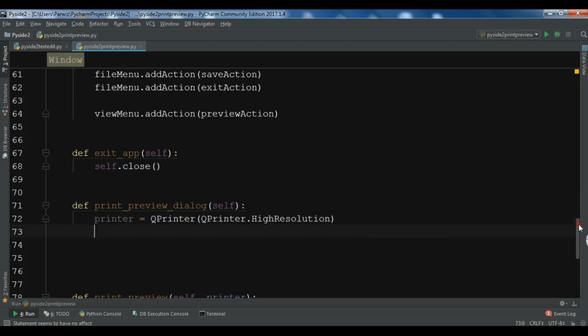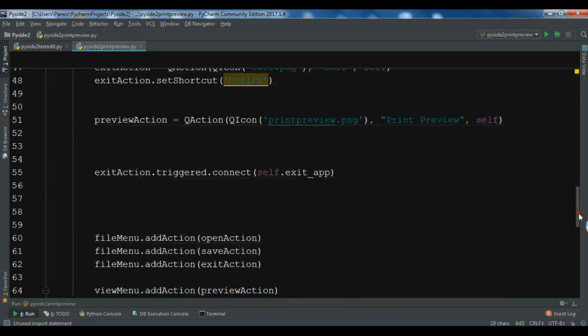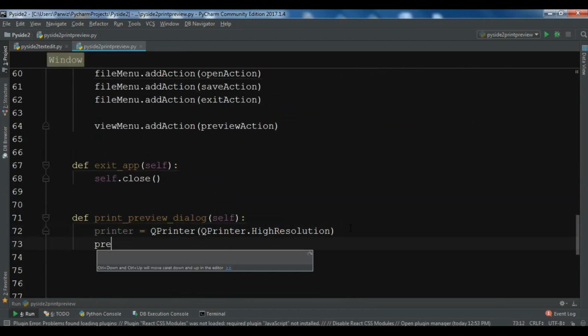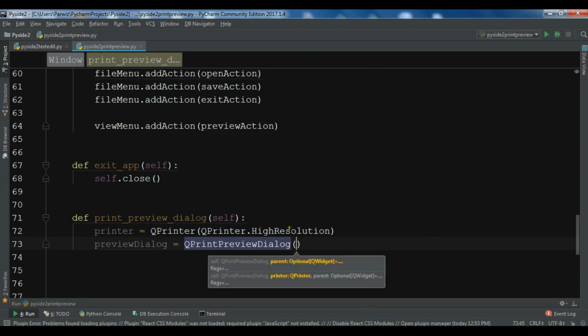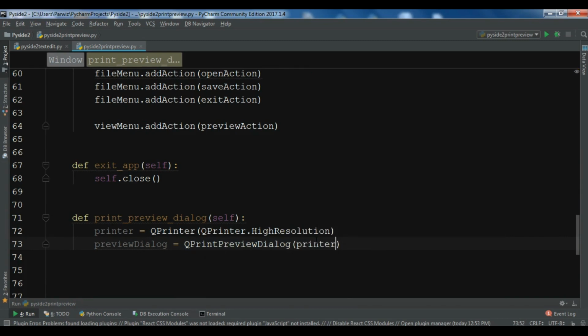Okay. After this, now we need to create the object of the print preview dialog. If you look at the top, you can see that we have imported this. Now we need to create the object of this. Let me create it and call it preview dialog, QPrintPreviewDialog, and here we need to add first our printer, and the second one is the parent that we need to add. I'm going to just say self like this.